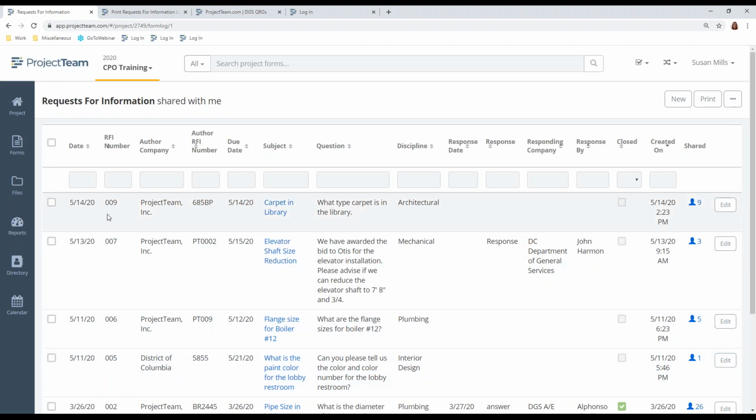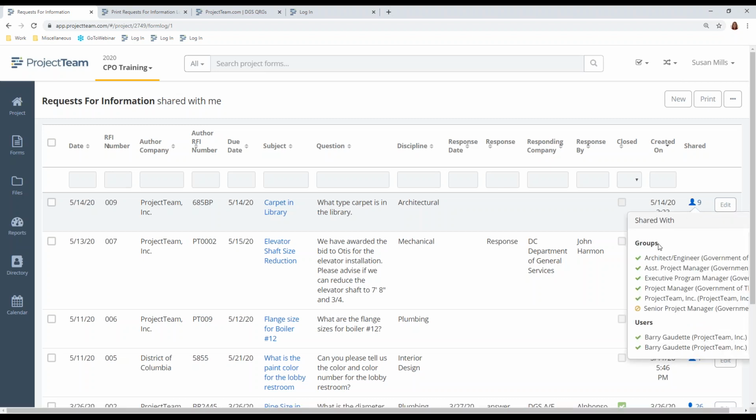I can see the date, the author company, the number, the due date, the author RFI number. Where I have a blue link is a hyperlink, and I'm going to click that document to open it. Or if I want to edit it, I can click the Edit button and it'll open an edit view. Here I have my question, and I went ahead and added my discipline. I can also see the creation date and time, and if I click the blue icon, I can see who this document has been shared with.